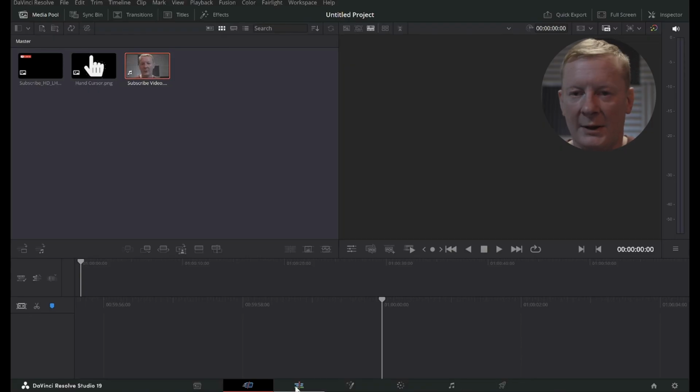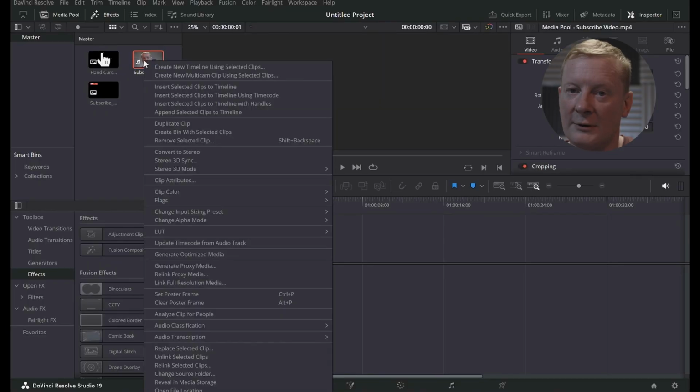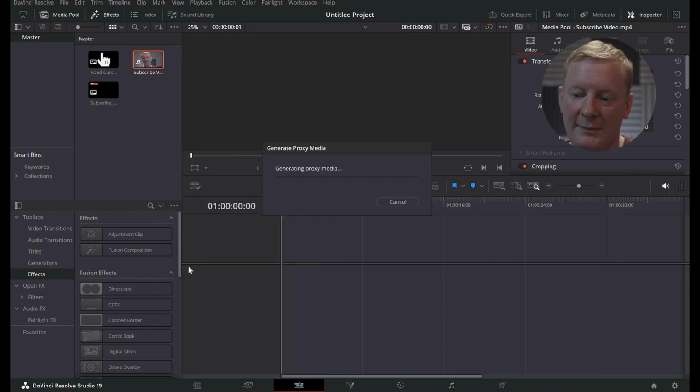So what I'm going to do first is go to my edit tab, and before I do anything else, this is 4K video footage. So what I'm going to do is create a proxy version of this. I'm going to right click and generate proxy media, and that will generate a lower resolution video that is easier for my laptop to handle just for editing purposes.